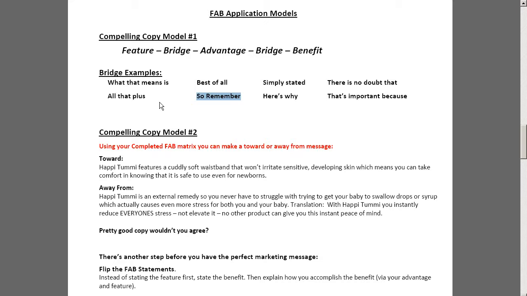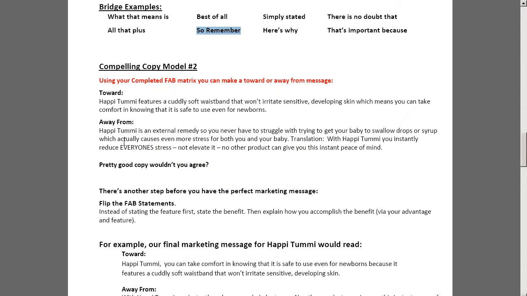You can take that entire matrix that you just did and combine them together using these bridges, and you're going to have very compelling copy. In fact, this is a great way to create an elevator pitch too, because it's feature, here's what it does, bridge, which means that, or all that, best of all, simply stated, and then the advantage, then another bridge, and then the benefit. Very compelling for an elevator pitch. So that's one way you can use it as well.